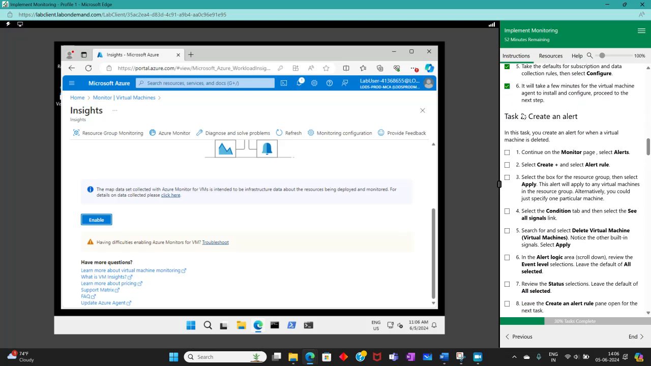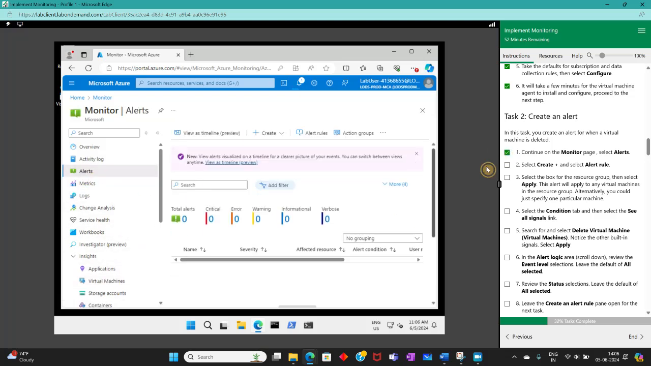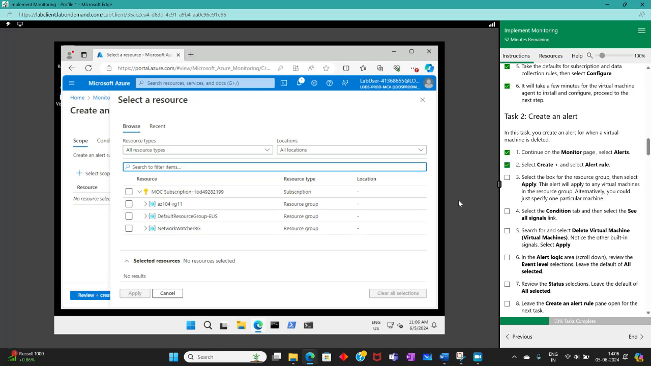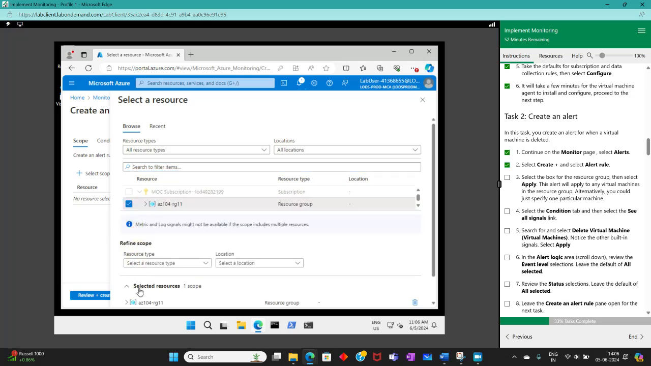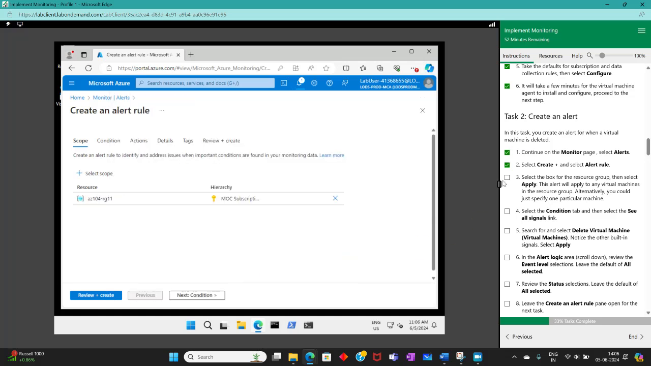So task 2 is to create an alert. Let's go to the monitor page and select alert. Select create alert rule. Select the box for the resource group and then select apply. This alert will apply to any virtual machine in this resource group. Alternatively, you could just specify one particular machine.